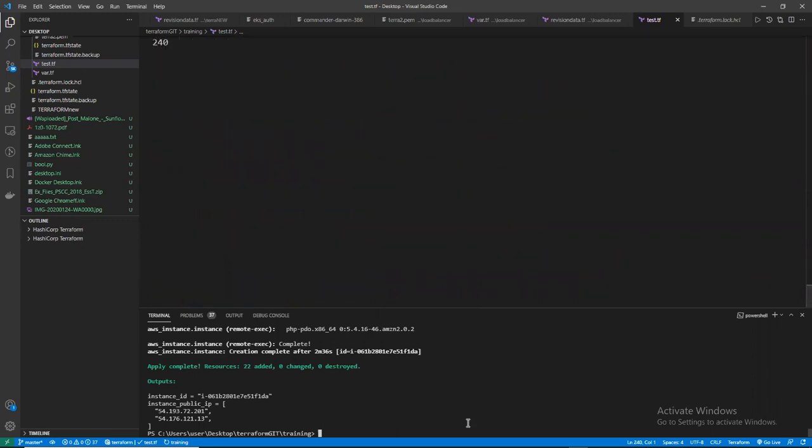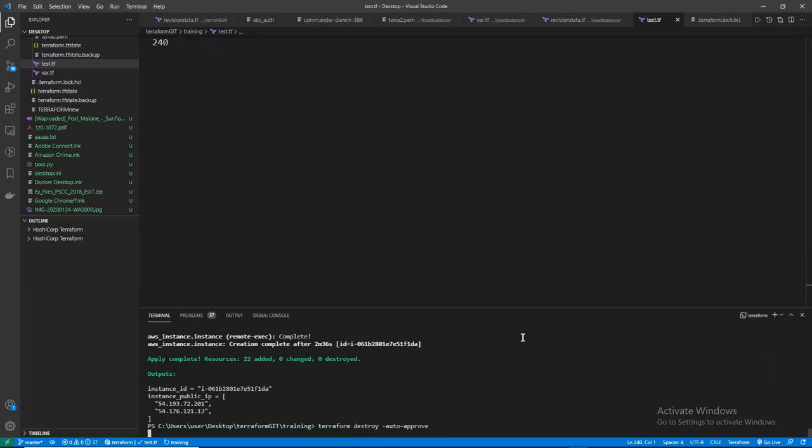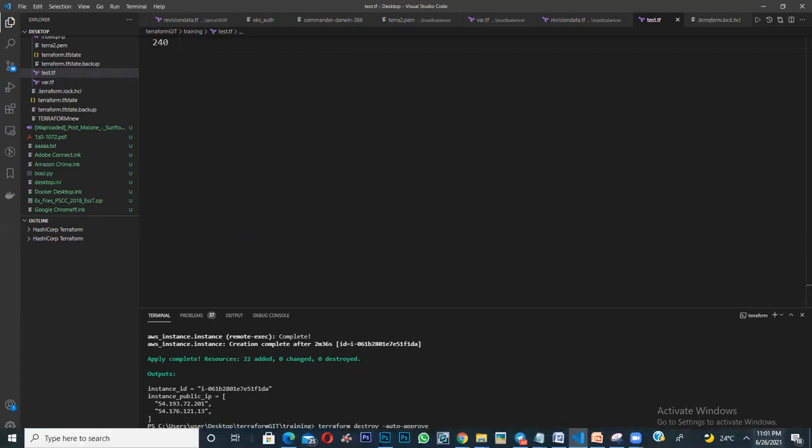How to destroy this now, I just say terraform destroy -auto-approve. As simple as this code. What I just told the system is to destroy everything that has been created. It takes a little time to destroy.